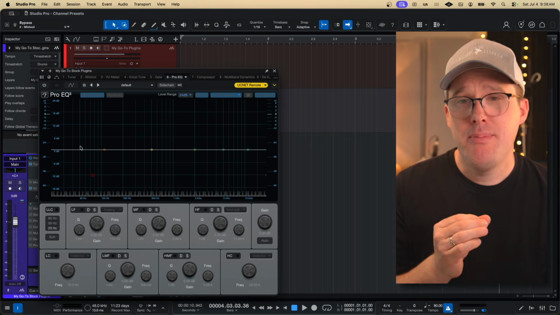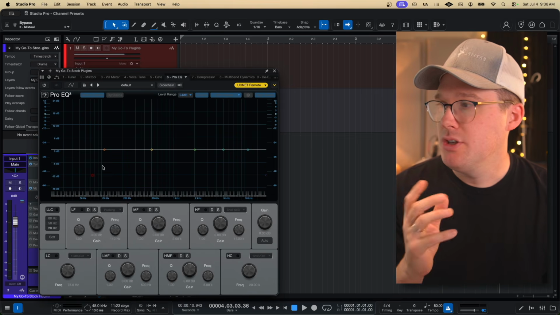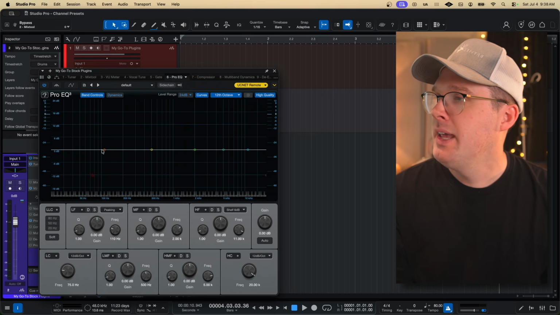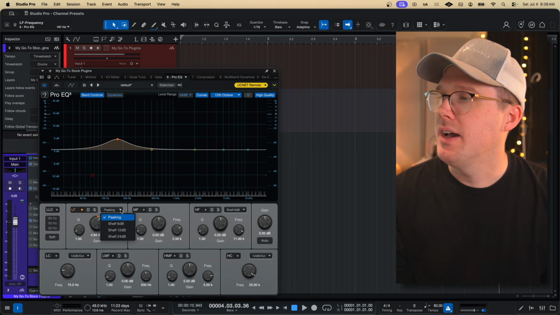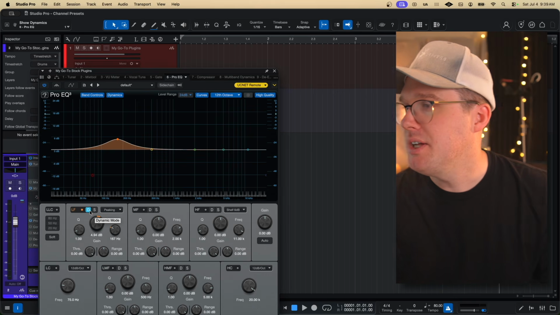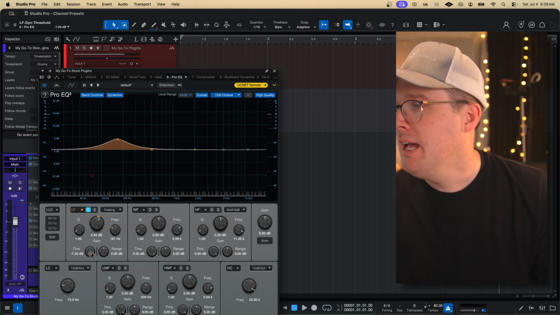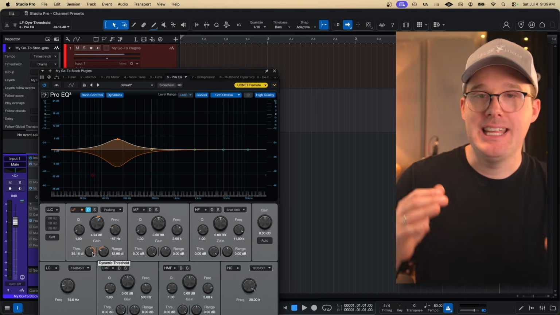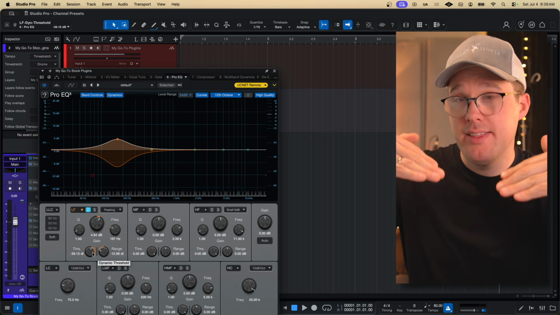There are multi-band dynamics built into this that you can make use of as well. For instance, if I want to add this plugin here, I can add maybe a boost right here, and instead of it being something like this, I can click the D button to go into dynamic mode. I can lower the threshold, lower the range, and now this will be acting as a compressor at that point.